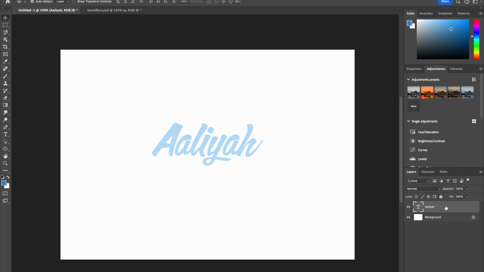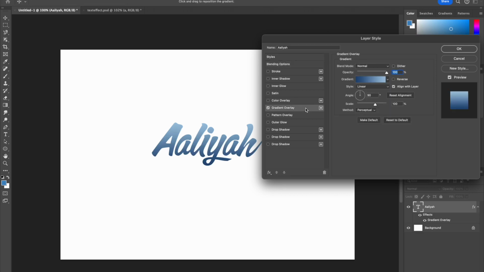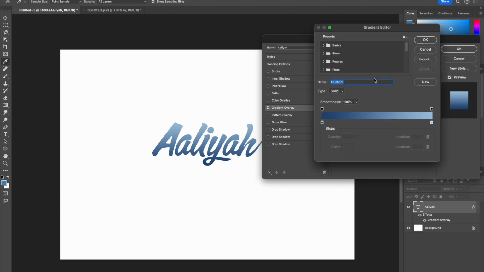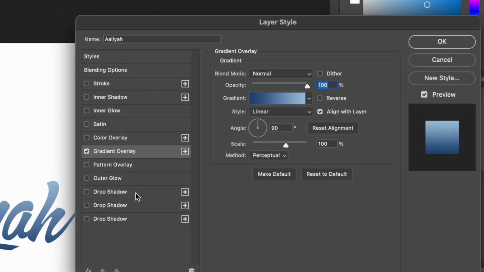I'm going to double click on your text and open the blending options. The first thing I'm going to do is add the gradient overlay. In this case, I went with a darker, almost navy blue and a light blue. And for the settings on the gradient overlay, you just want to make sure your opacity is at 100.